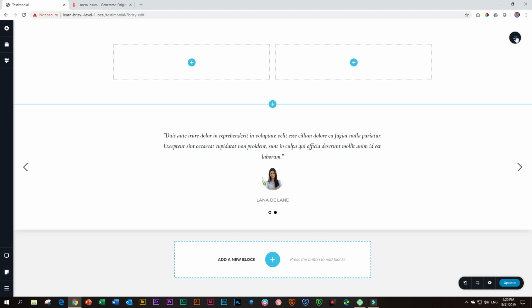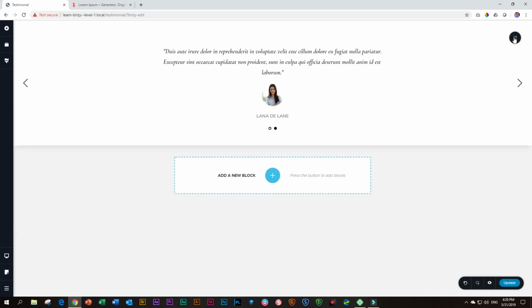Let's delete the block up here by clicking on the settings and then clicking on the bin trash can, and it's gone. Save our work, Control Command S. And we view it on the front end by clicking on the preview button in the bottom right hand corner.